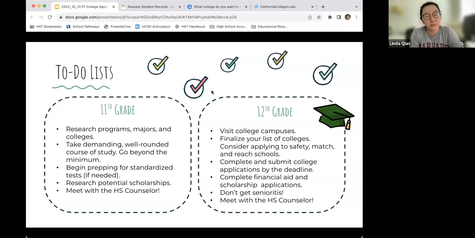And think about if you need to take standardized tests. And again, meet your high school counselor. They are a wealth of knowledge and they can help you through this process. I would start researching scholarship opportunities too in 11th grade.